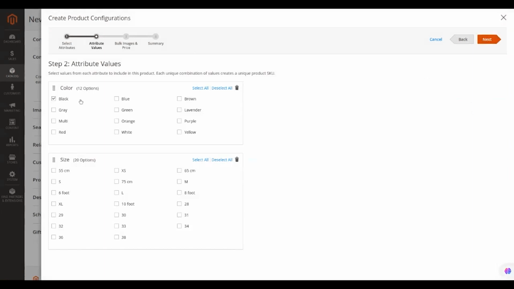For each attribute, select the checkbox of the values that apply to the product. If you want to rearrange the attributes, grab the reorder icon and move the section to a new position.